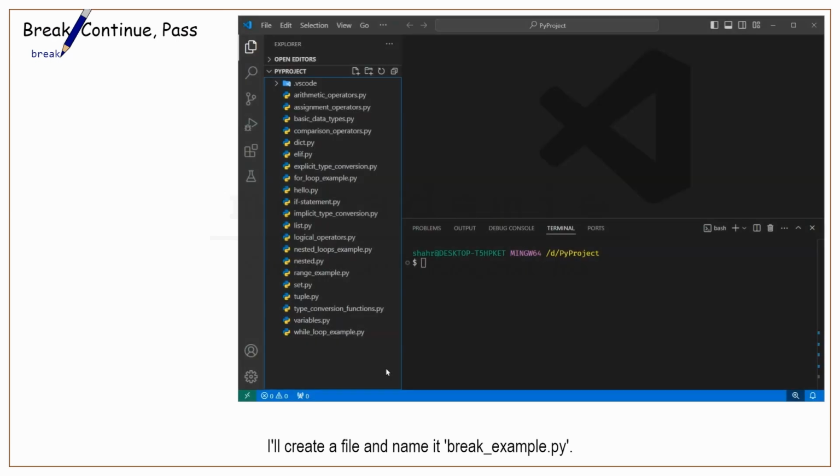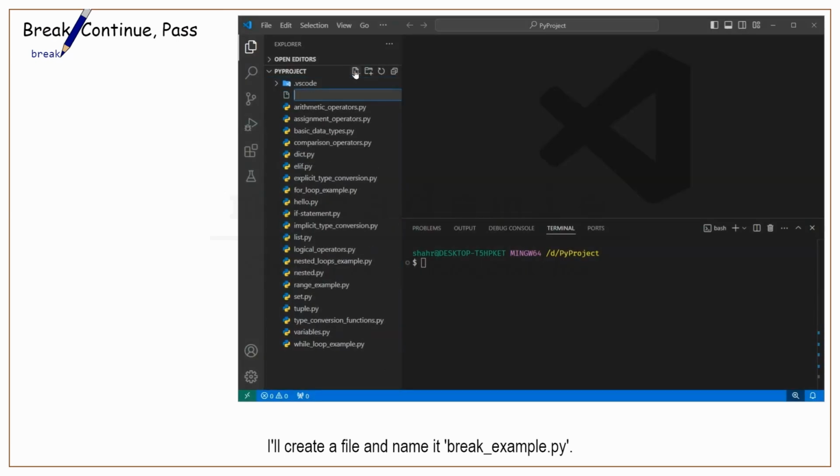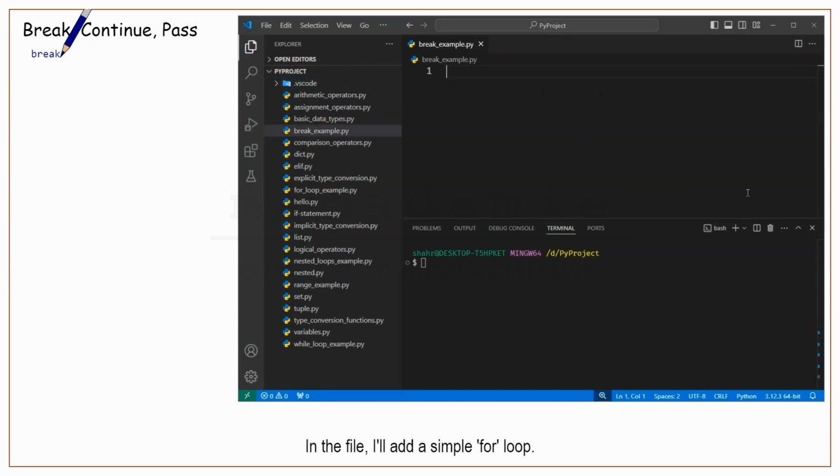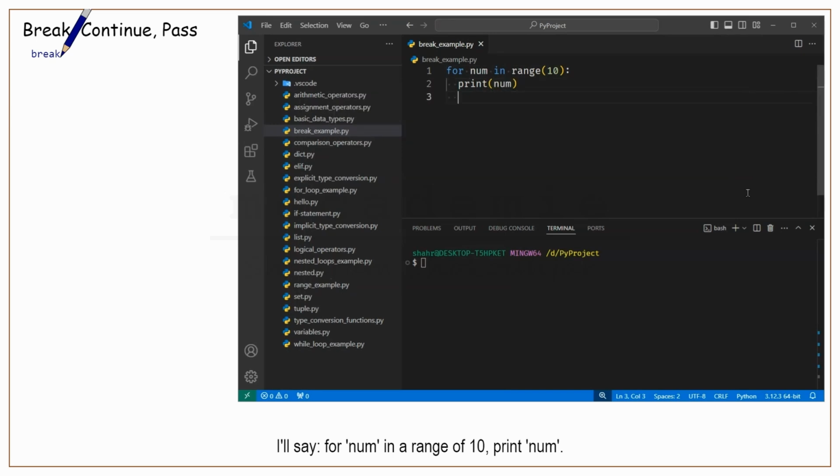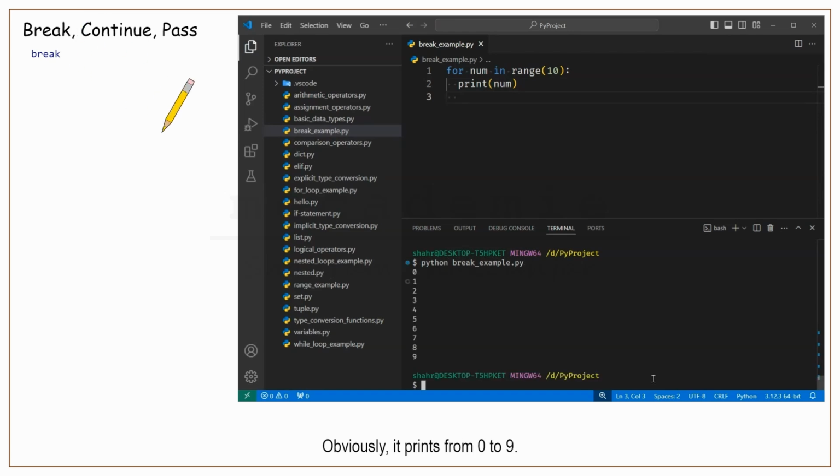I'll create a file and name it breakexample.py. In the file, I'll add a simple for loop. I'll say for num in a range of 10, print num. If I run the code, obviously it prints from 0 to 9. Now let's add a break statement.